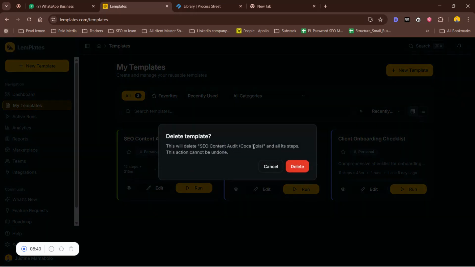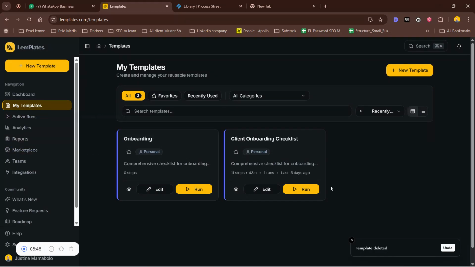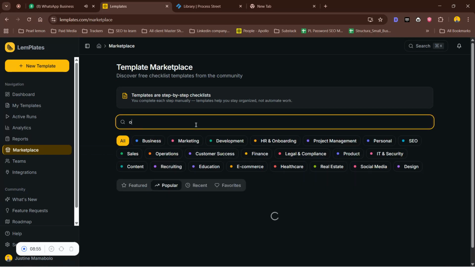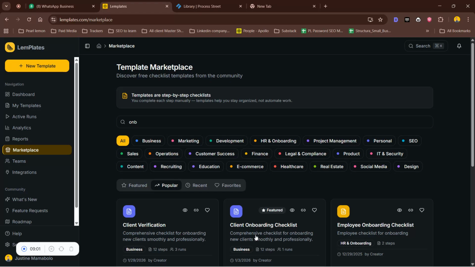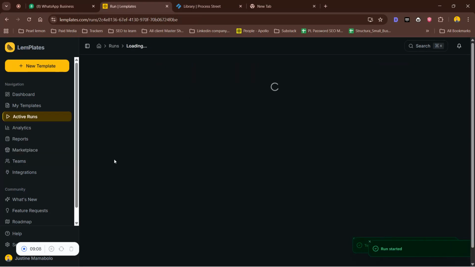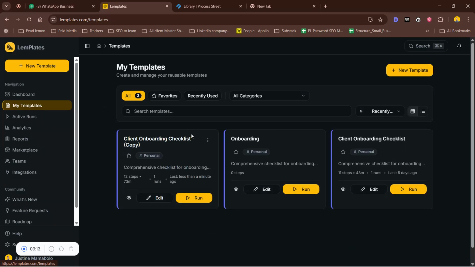So on board, let's delete this since we already have it. Okay, so here, onboarding, you can find it on marketplace. Let's see if you can just find it by simply searching it. There we go, client onboarding checklist. So you simply click it, you use the template, cloned into a library. So with that being the case, you can always go to my templates. There we go. Then edit.